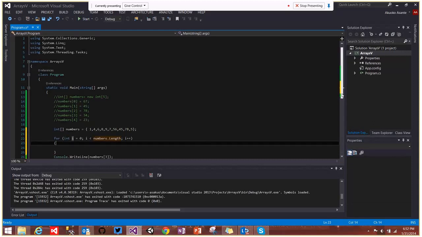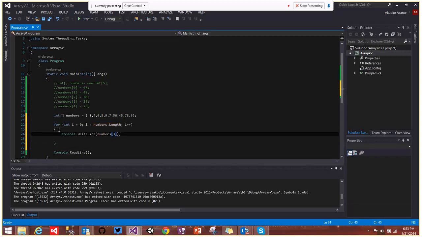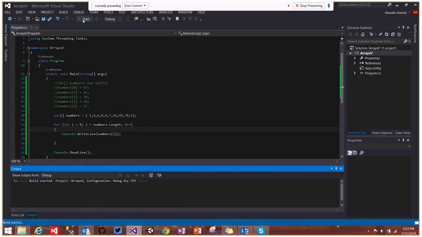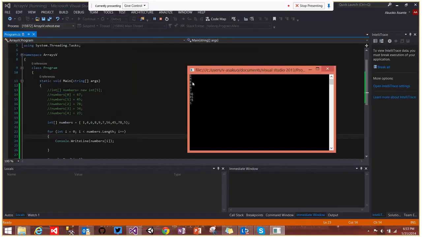So we're moving from 0 to the value just before the size of the array, and in there we want to display everything in the array. This is a simple implementation of using a for loop to go through everything in your array. If you want to display everything, just go ahead and display it. And here we have 1, 4, 6, 8, 9, 7, 56, 45, 78, and so on.